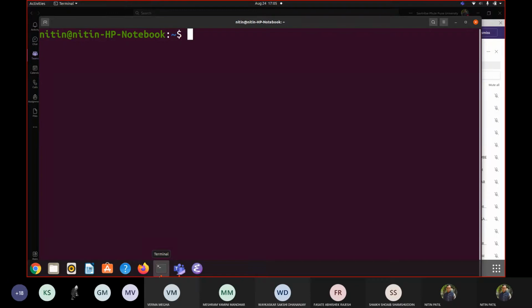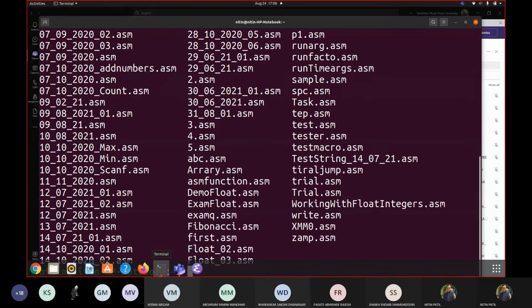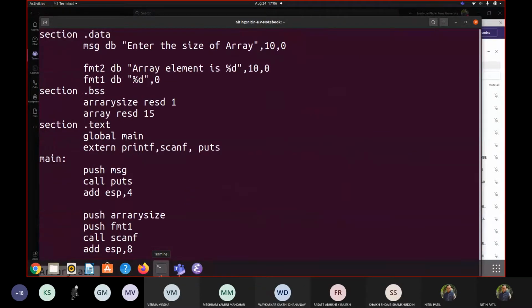Fine. Now let me take an example. Let us take a code. Let us assume that we have written this in NASM and we are working with it. While we work with the assembler, this kind of code might be available there, where your code will be divided into three parts. That's what we know. We said that there would be directives, like global, extern, and so on.